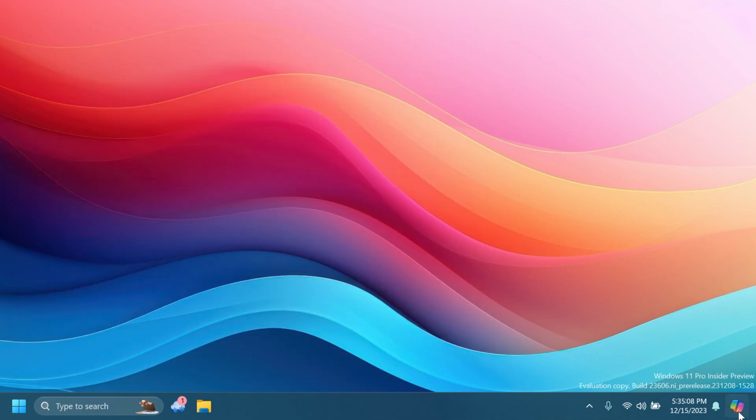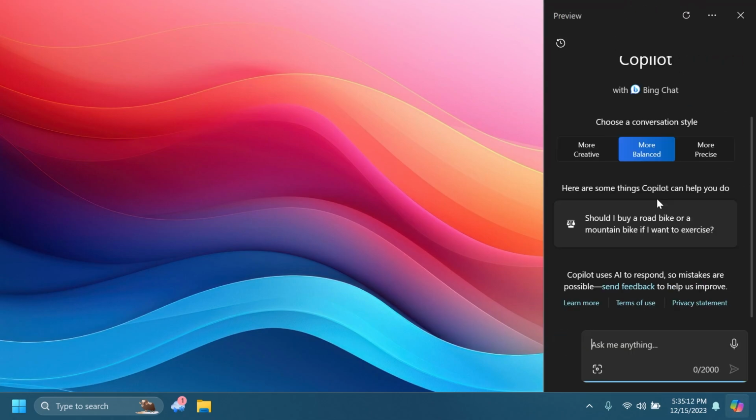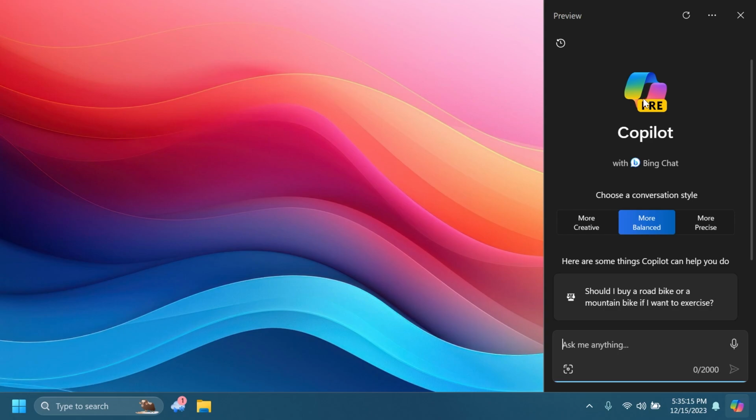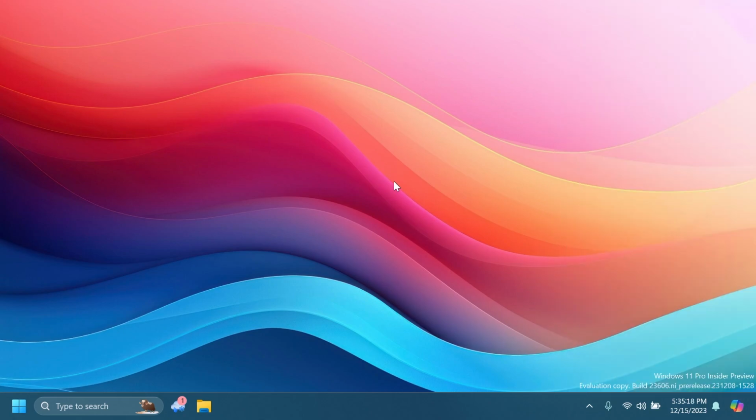Also, if you have the Copilot icon on the right side enabled, you're going to notice that Copilot no longer has the preview label on it. Of course, if you open it, it still has it, but I think this is a change because Microsoft is starting to move out of the preview stage for Windows Copilot.